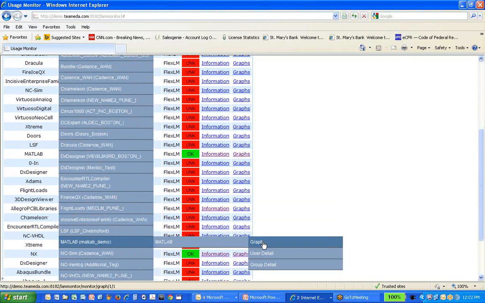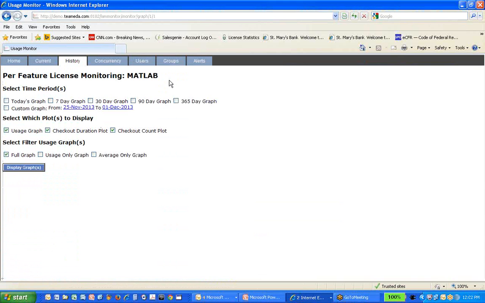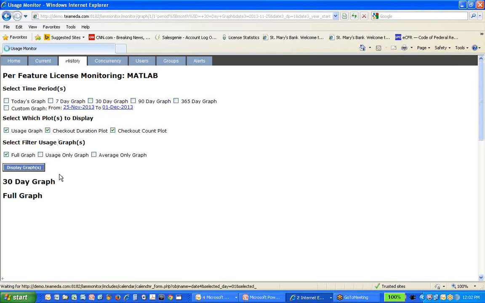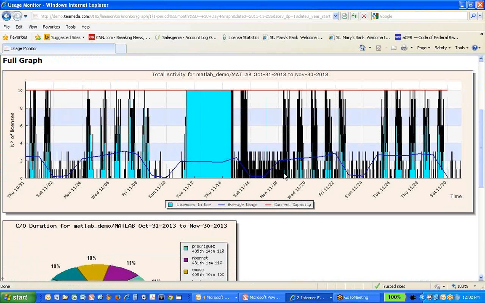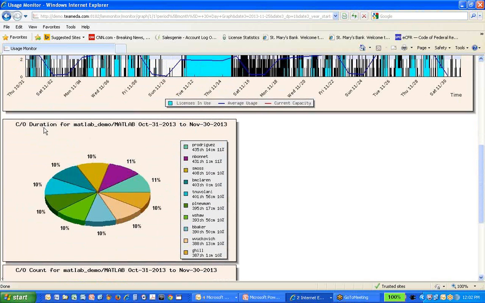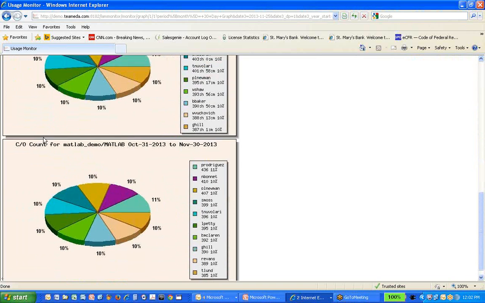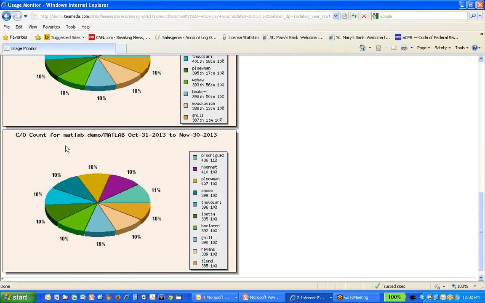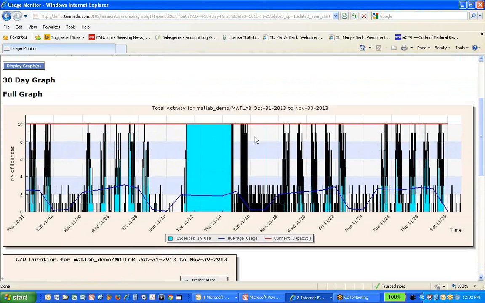Too much coffee this morning. All right, so this is MATLAB, and let's say that they're interested in a 30-day view of MATLAB. So quickly, we've generated our 30-day graph. This shows our usage graph, as well as a couple of pie charts that have to do with the duration, who our top 10 users are in terms of duration of checkouts, as well as the number of checkouts, as well as our usage graph.